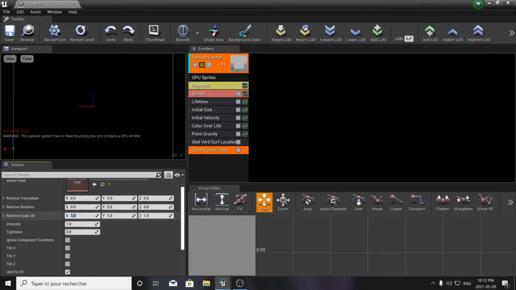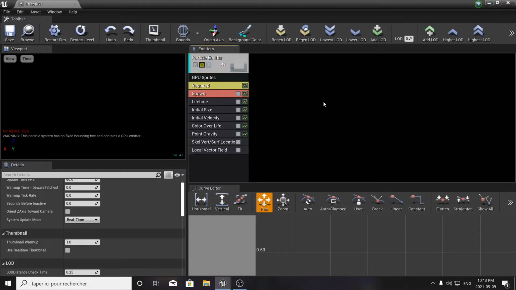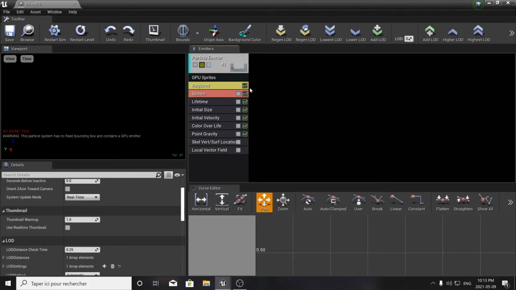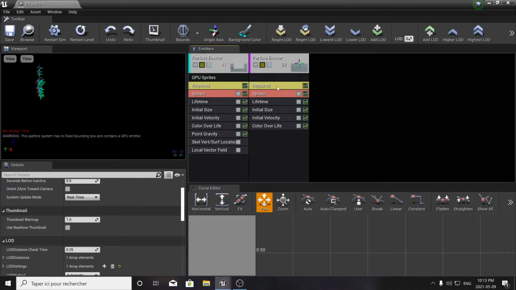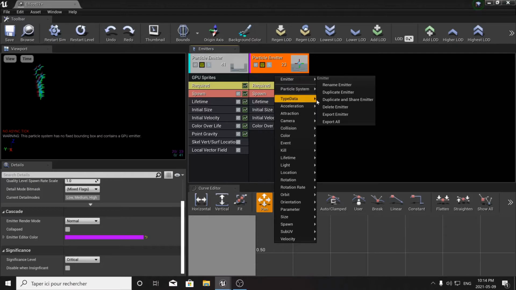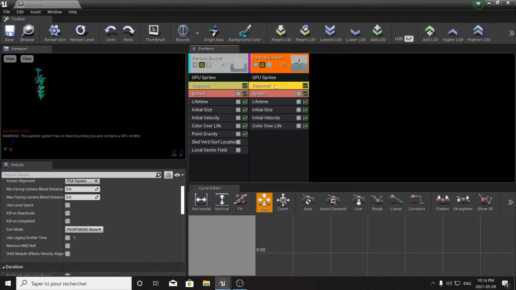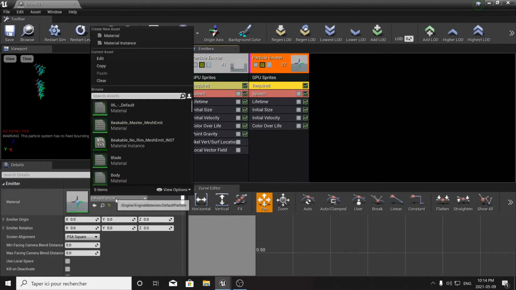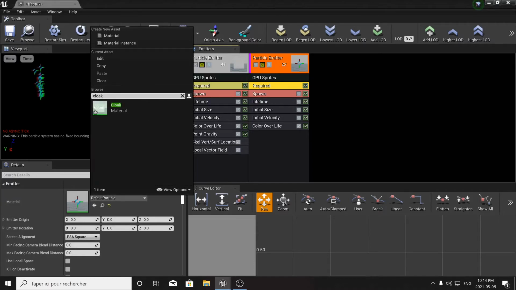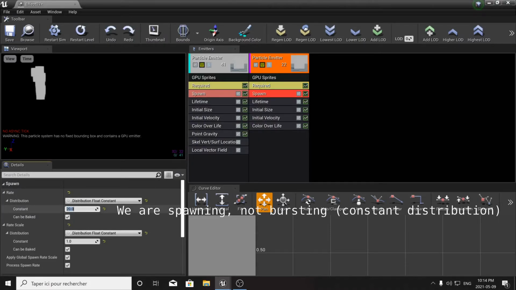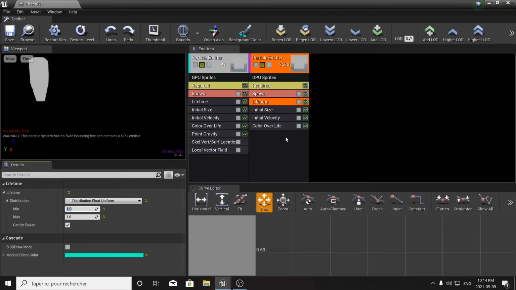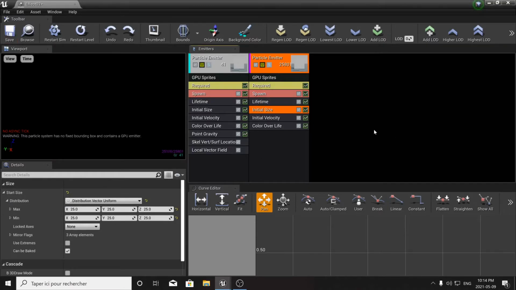0, 0, 0, 0, and let's say 10, 10. Okay, that's set. So now we need to make another particle emitter. And it's going to be GPU sprite again. We're going to go over this one faster because we're doing kind of the same thing. Let's spawn a hell of a lot of them. Lifetime, let's make a float uniform of 1.